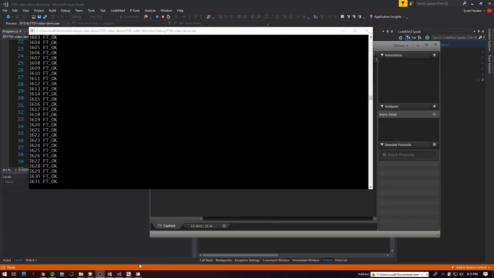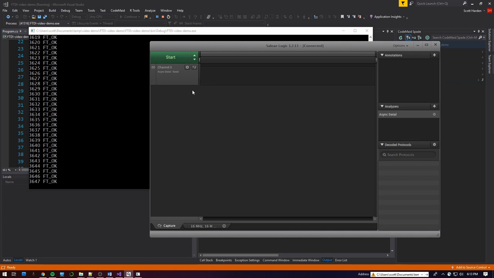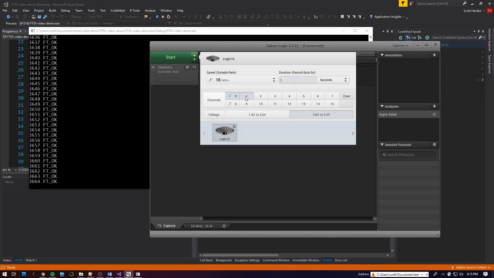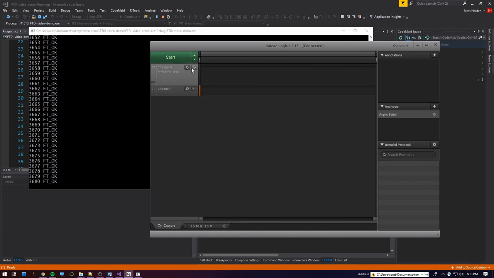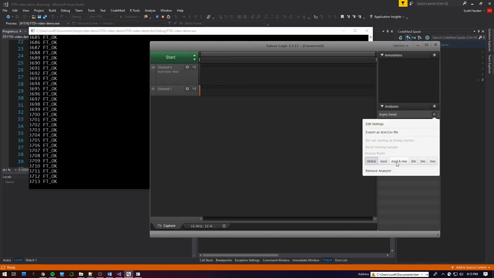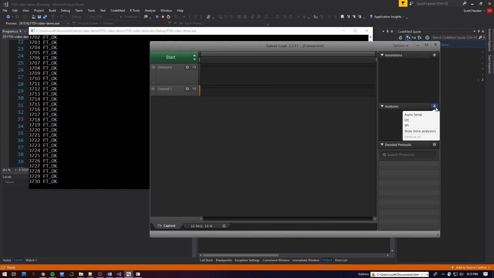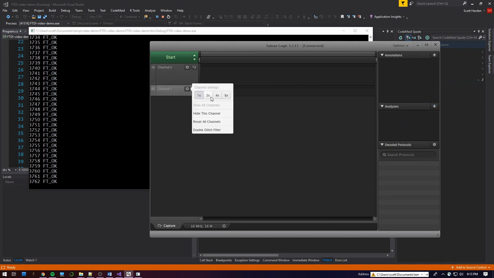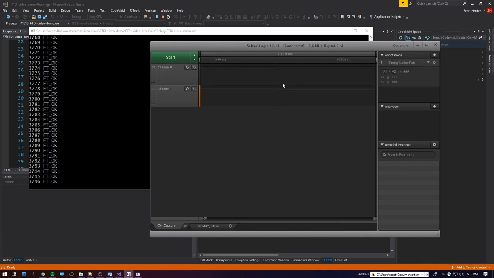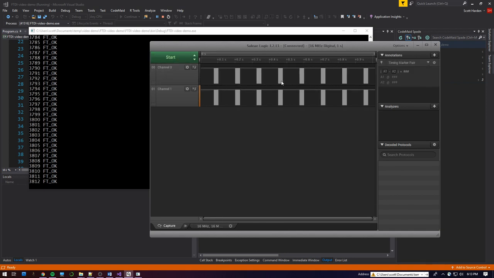Let's configure the logic analyzer software to capture additional channels. So we'll capture channel 0 and 1. Let's remove the serial. Actually, let's not even worry about the analyzer. Make that double, and we'll just hit start. So now we can see both data lines at the same time.